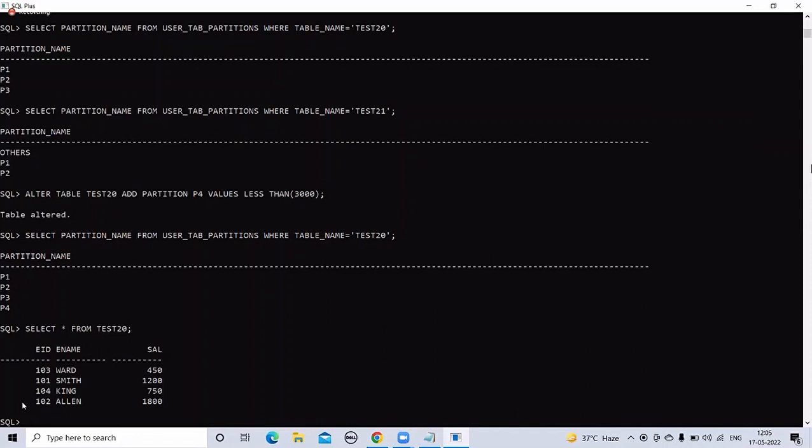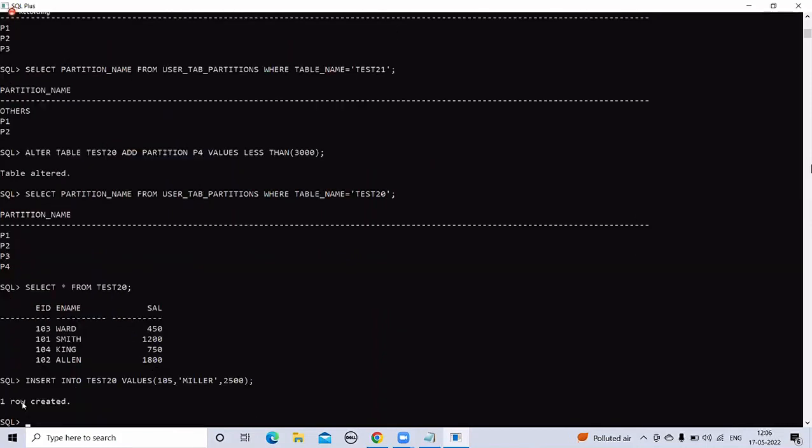After adding, you just come out and see your table test number 20. This is actually our data. But now I'm inserting: insert into test number 20 values 105, name Miller, and now I'm sending 2500. Now tell me, guys, can I add 2500 now? Yes. Now let's see what happened. Yes, your data was successfully added.